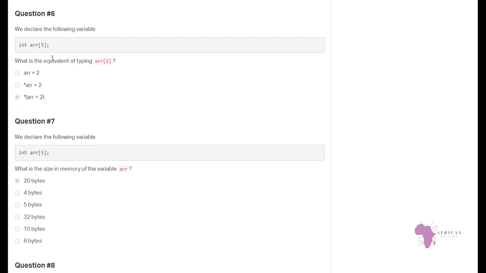The next question is, if we declare the following variable, this is it, we are creating an array of 5 elements and the elements will be integers. What is the equivalent of typing array 2? So the equivalent of this will be whatever the address of the array itself, and then add two spaces after that. I hope you got that one right.